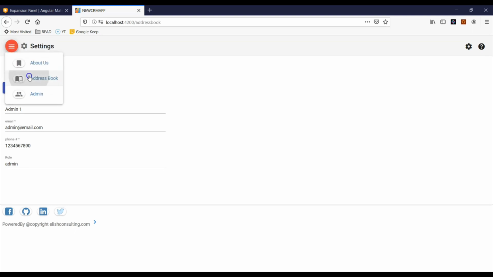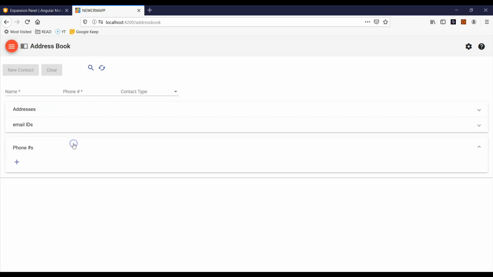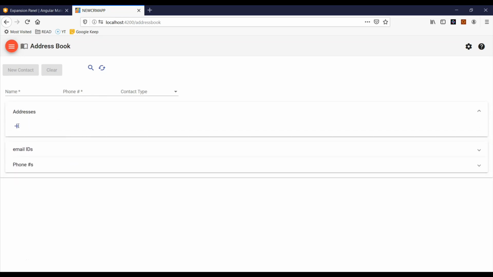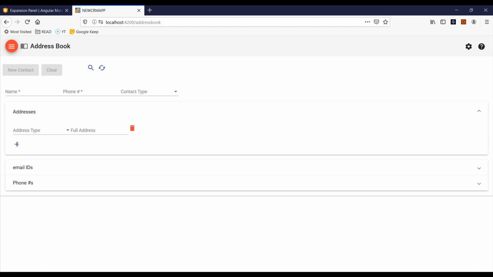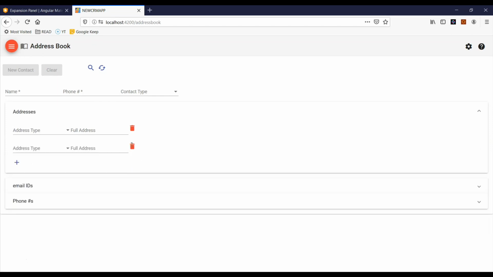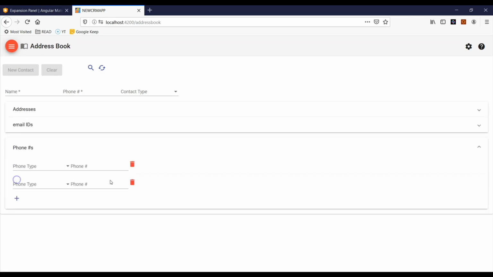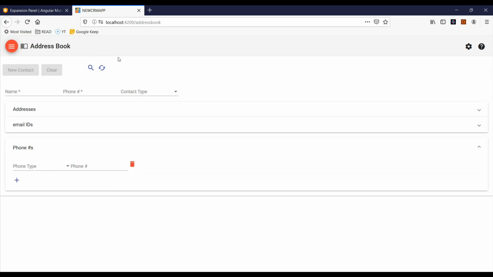Now let's go back and see if I can add elements to my form. See, all the collapsible menus are working. And let me try adding new rows into my addresses form array. Looks good. And same thing for the email IDs and phone number. So the add is working, delete is working. I want to make sure of the phone number. See, the form looks pretty good. So I think most of the things are working.